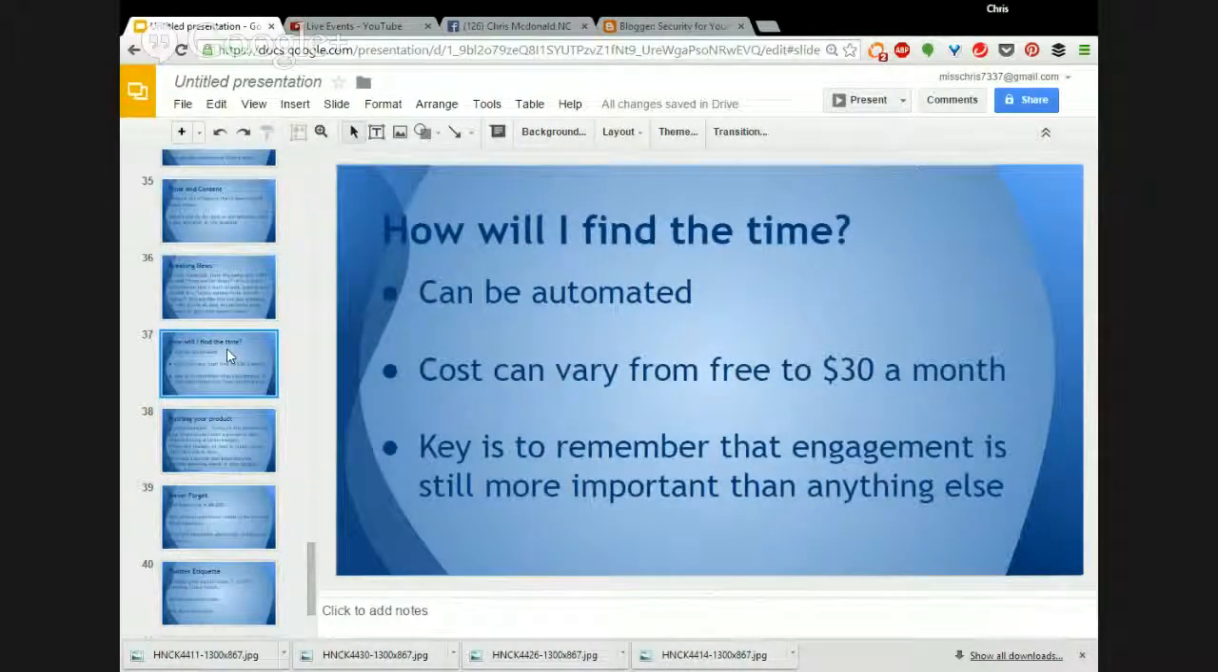So how are you going to find the time to do all of this? Well, it can be automated. There are costs that go all the way from free to $30 a month, and we can go into the information about the different platforms, the different business sites that allow you to schedule that, if you would like. Leave me a note at the bottom. Let me know if that's something that you're interested in.